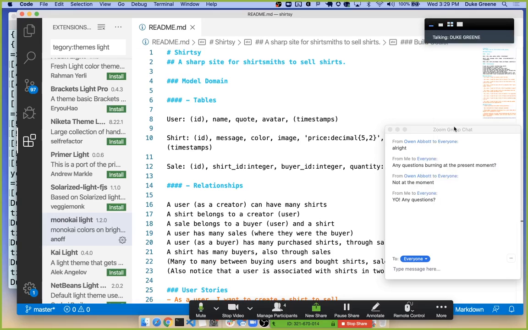I want to have users that will have a name and a quote and like an avatar. I might just worry about their name for now because I'm not really sure how far I want to go in terms of like quote avatar stuff.